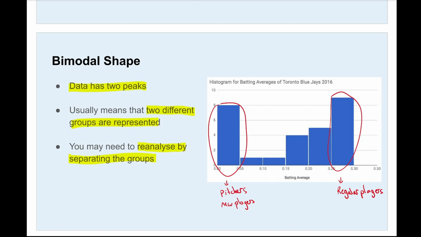And again, that's not to say that it won't look the same if I remove the pitchers or the new players, but I would want to remove them, reanalyze my data, maybe change my intervals or interval size a bit. And then for the pitchers separately, I would look at those players individually so they could be a little bit more comparative to players of their own standing, you could argue, or position.